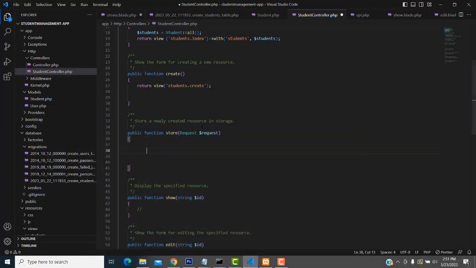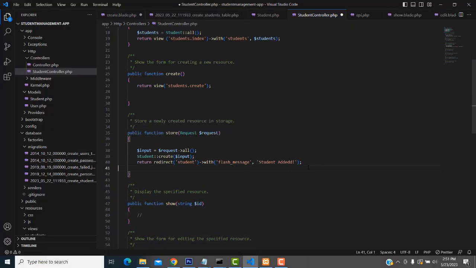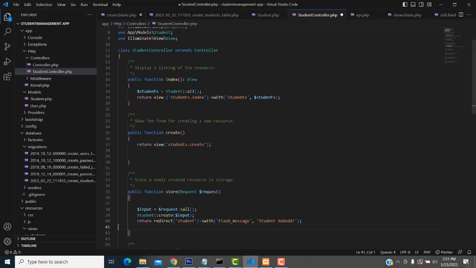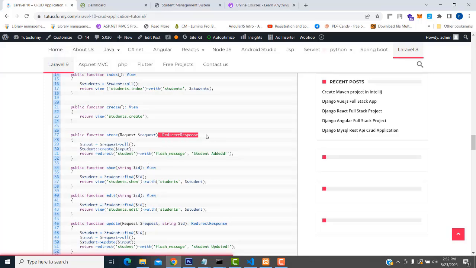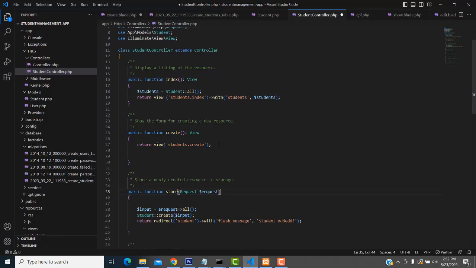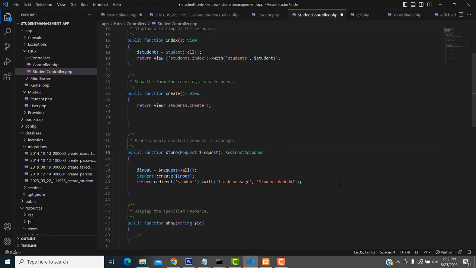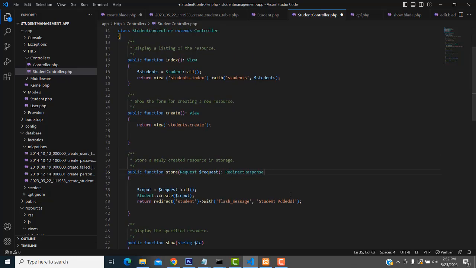Paste it over here. Now in create also we have to return a view. Here also this is a response. You have to write redirect response here. After the record is saved successfully, you get the message as a redirect response, student added. That's a simple thing you have to do.